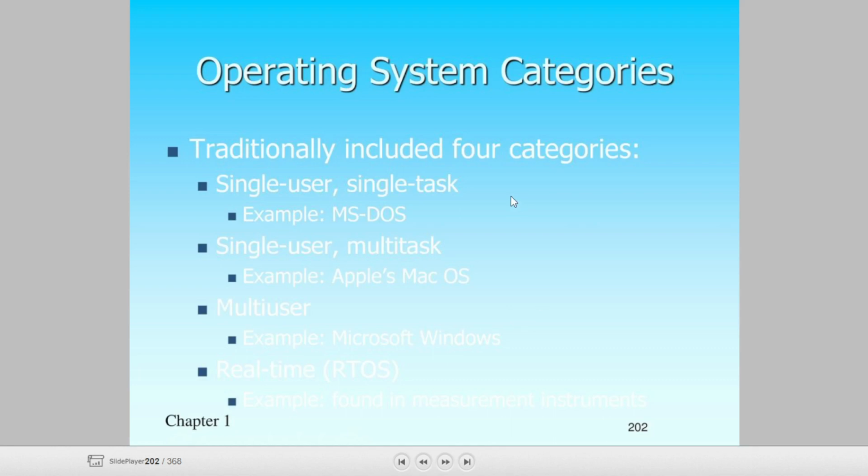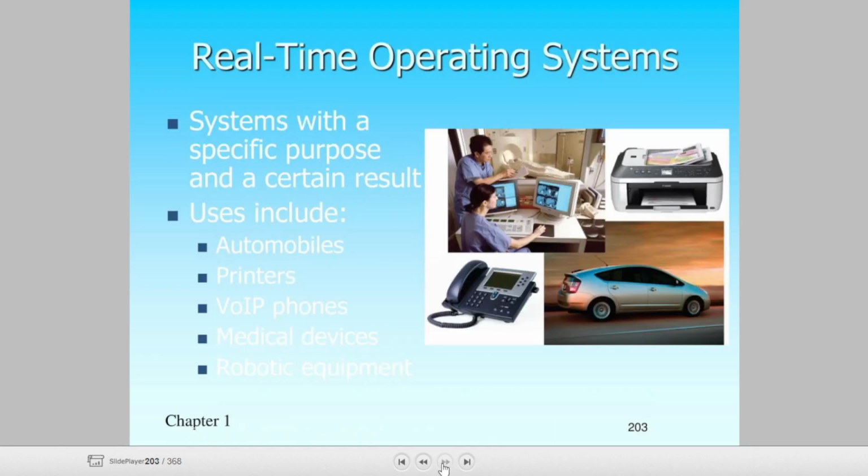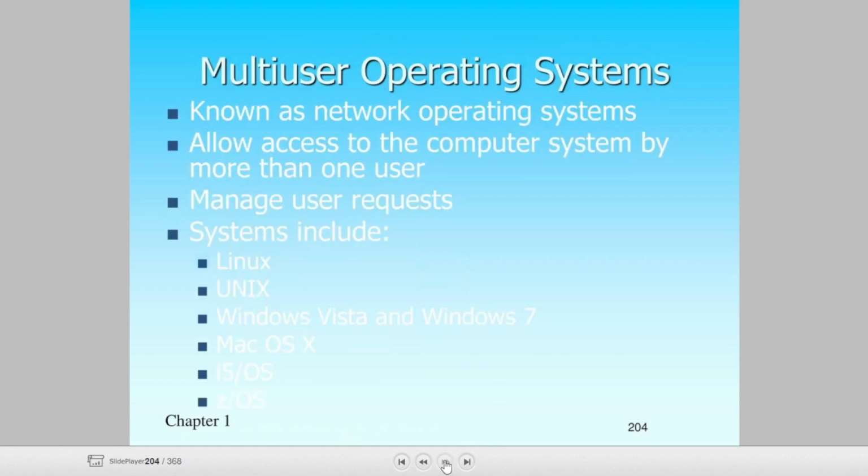So traditionally, your computer running an operating system can have multiple users or a single user. A real-time operating system, as I said, is a system with a specific purpose and certain result. Uses include automobiles, printers, voice over IP, media devices, and robotics equipment. So medical devices, printers, and autonomous cars like the Tesla and the BMW run real-time operating systems, and so does the VoIP system.